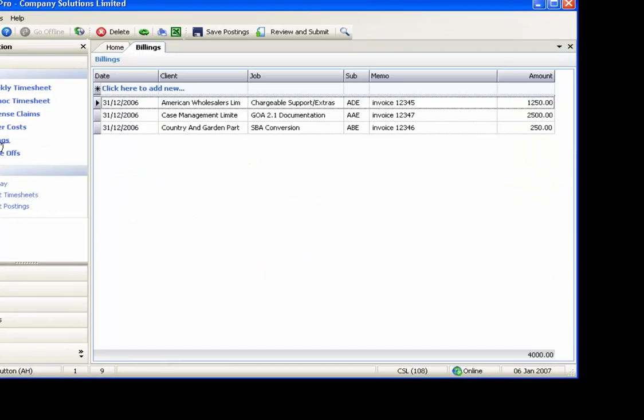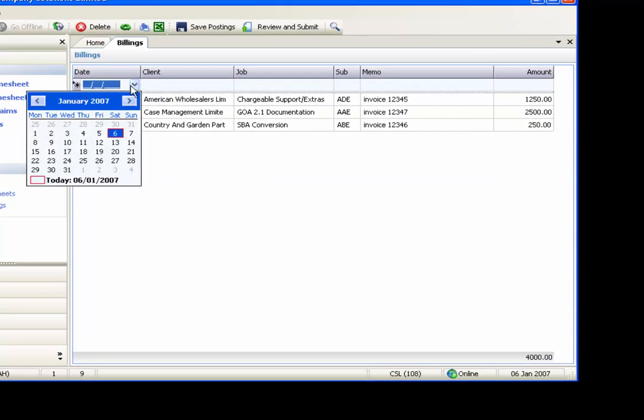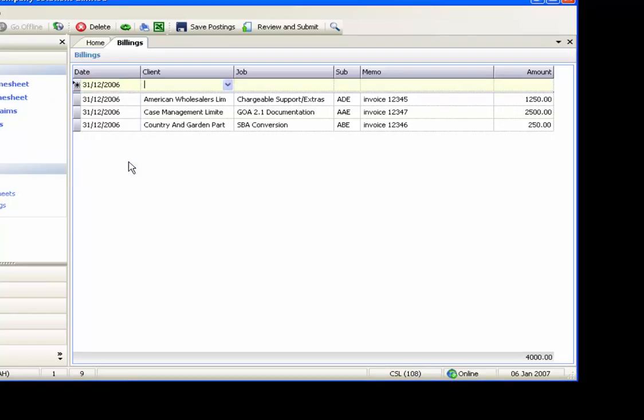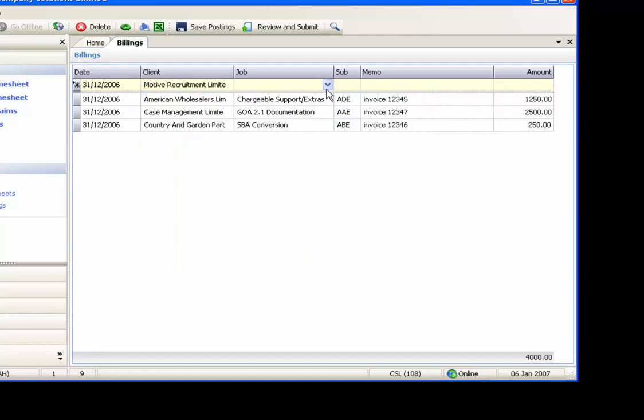Billings or fees are the amounts net of VAT that have been invoiced to clients, either directly or in respect of jobs. Again, the process is identical to posting expense claims, and the only difference is that the eventual transactions will appear as billings and will have the effect of reducing the net cost or work in progress value on the job.